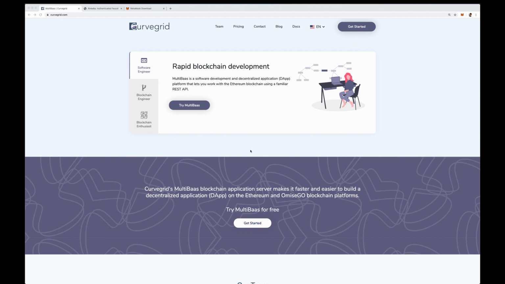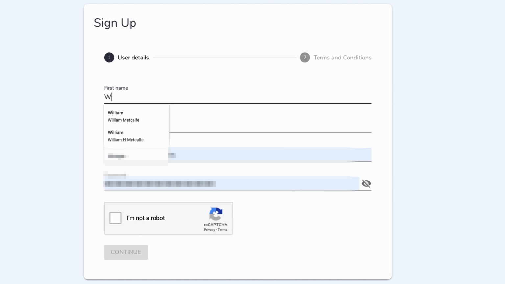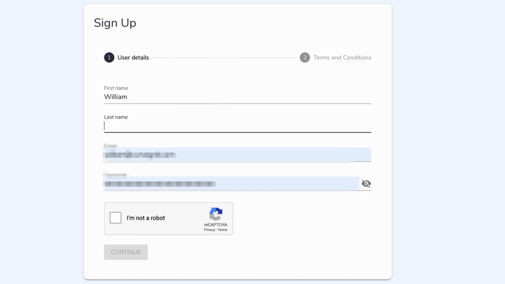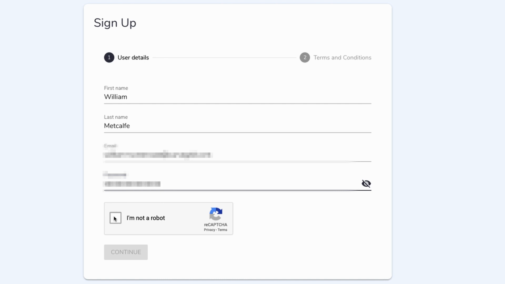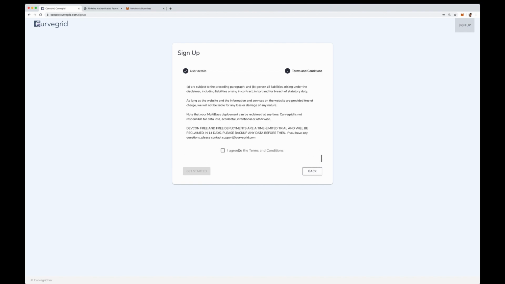So let's go to curvegrid.com, click Get Started, and then enter your first name, last name, email address, and password. Confirm that you are not a robot, and click Continue. Read through the terms and conditions, and if you agree to them, click Get Started.